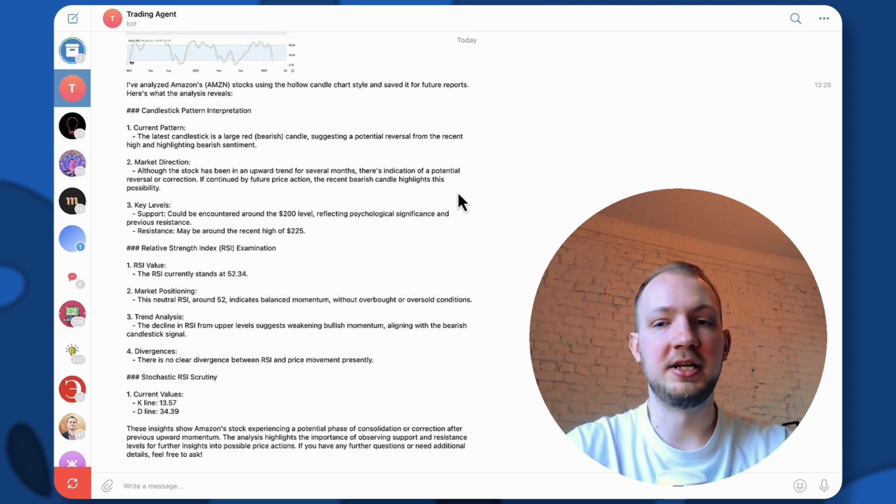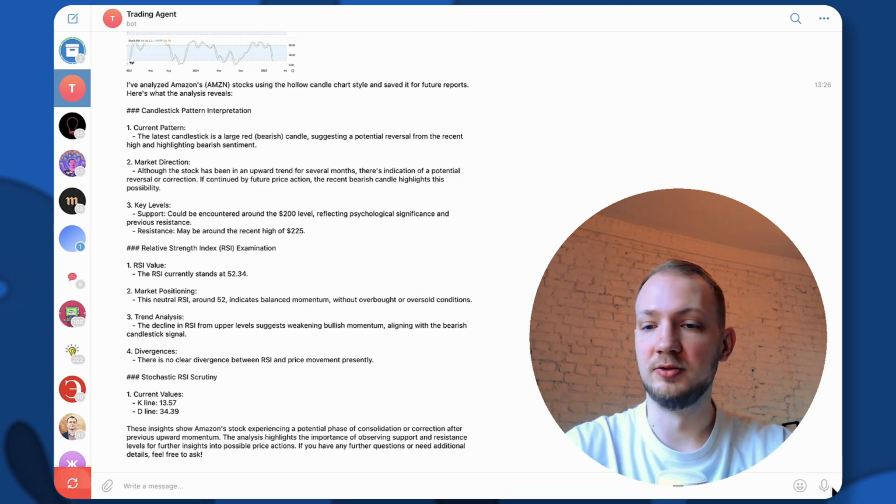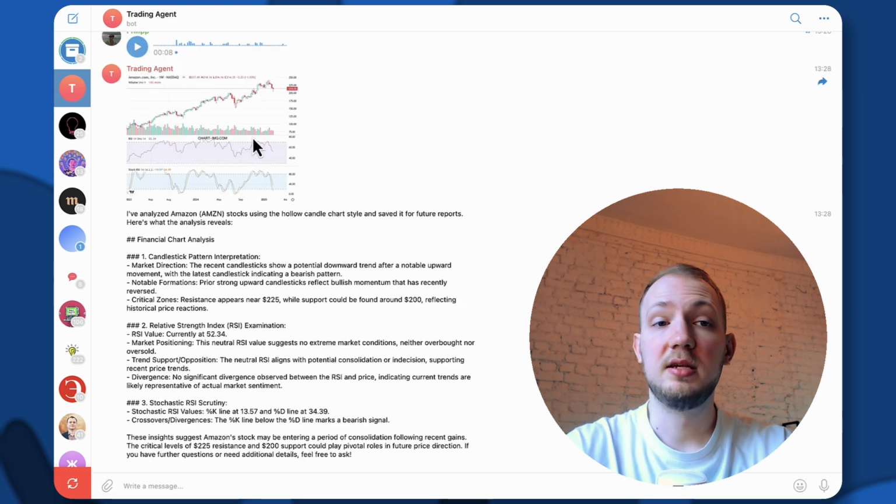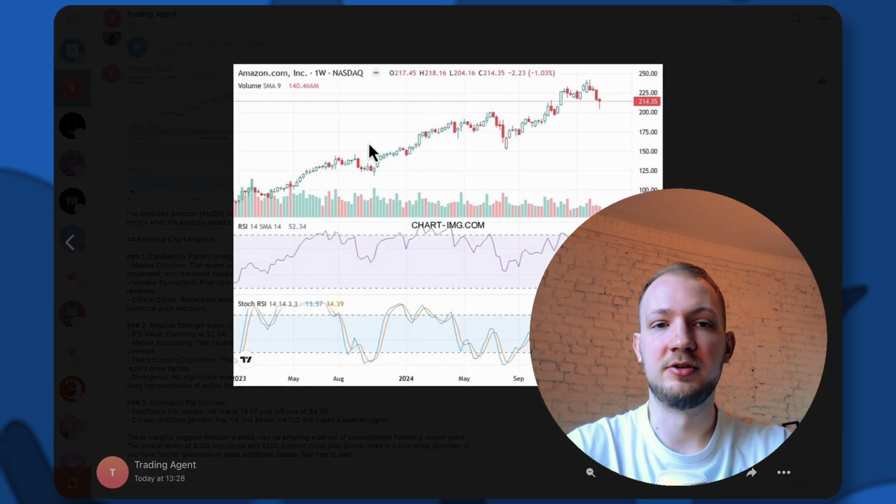So here we got trading agent ready to kick off. What I'm gonna do is I'm gonna say, hey, please analyze Amazon stocks. For chart style, choose hollow candle, and please save Amazon for future reports. In a while, as you can see, the agent returns this beautiful chart.